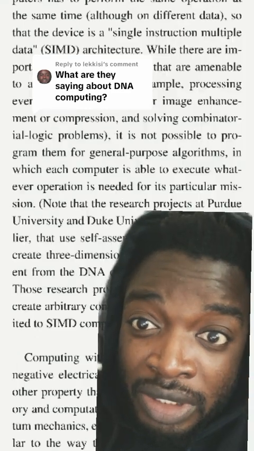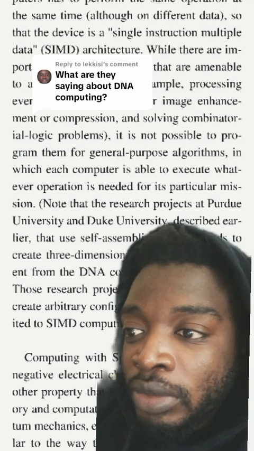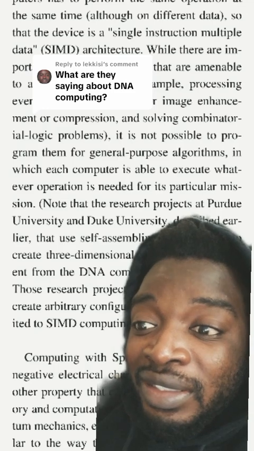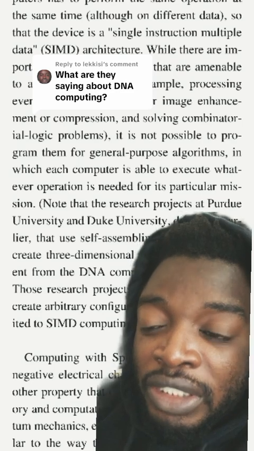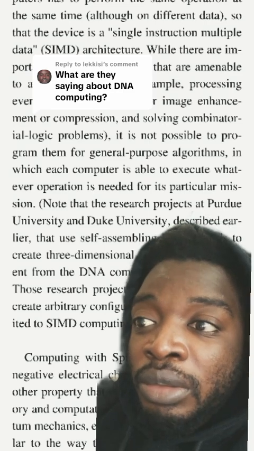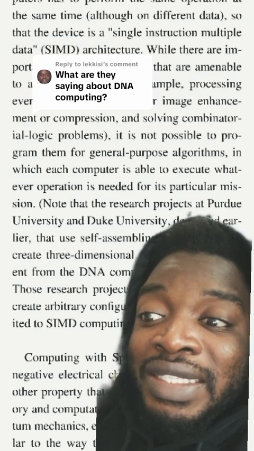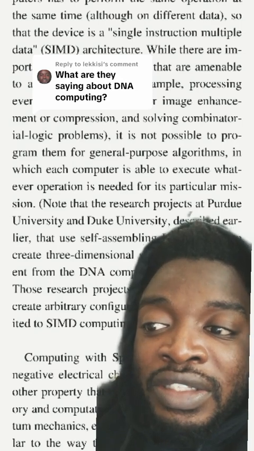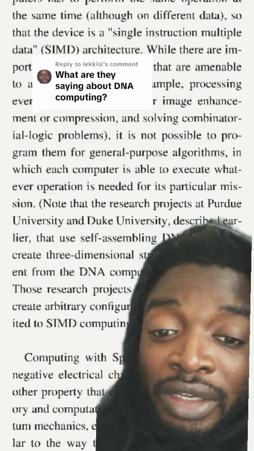So you won't be able to see the top of the next page, but in DNA computing, each of the many trillions of computers has to perform the same operations. Well, this is the downside of DNA computing. Each of the many trillions of computers has to perform the same operation at the same time, although on different data, so that the device is a single instruction multiple data architecture.